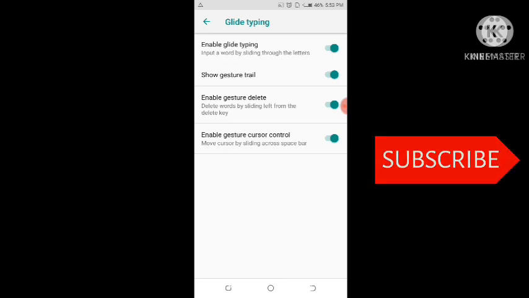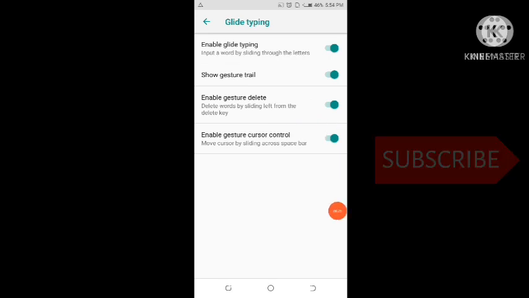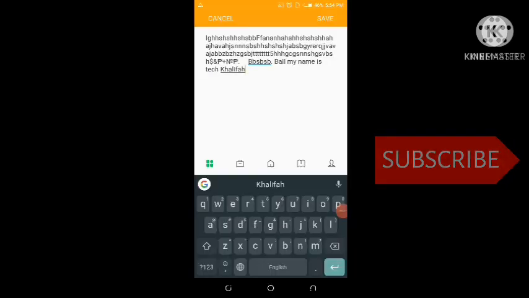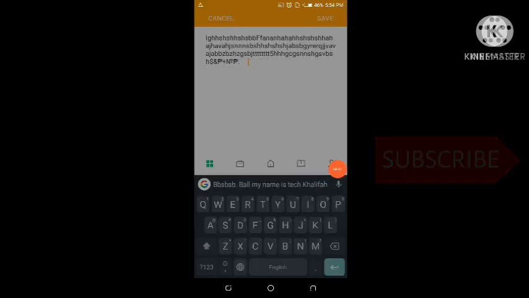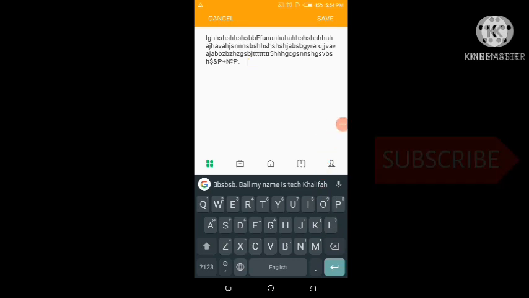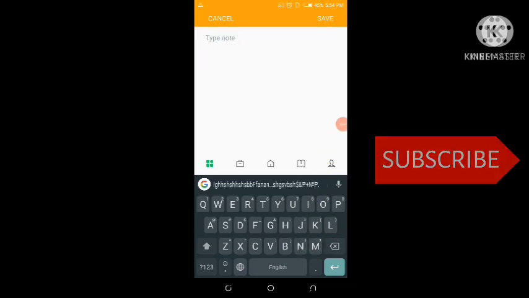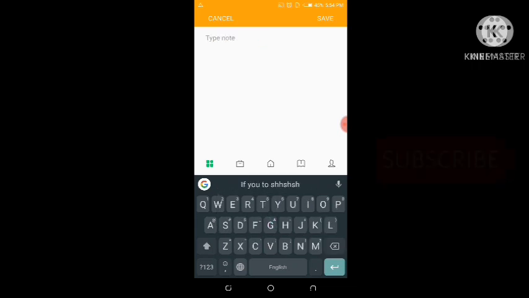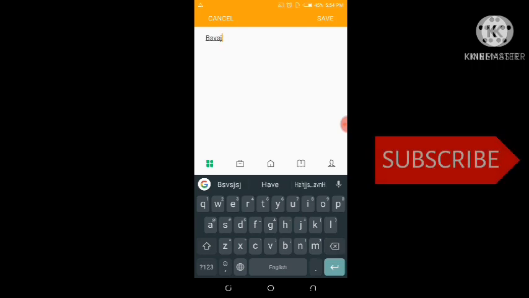So you can delete a word by sliding from the left delete key. So once that is turned on, guys, let's try to slide from the left delete key, which is here. You can see this. So let's just slide from there to automatically delete every word. Boom. So if you type anything and you slide from this delete key, it deletes everything automatically, you don't have to be deleting like this.